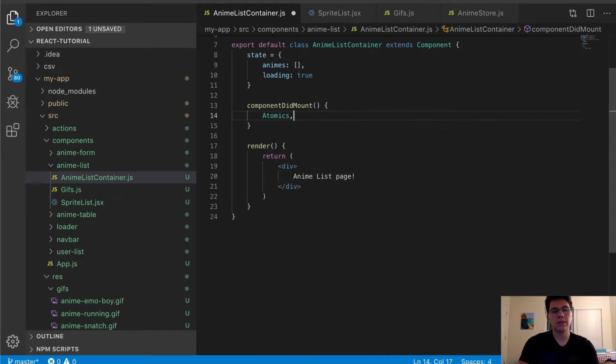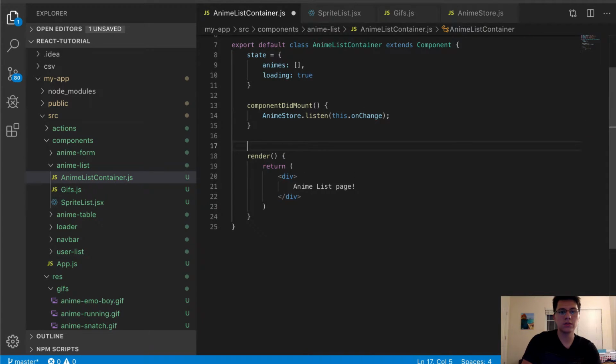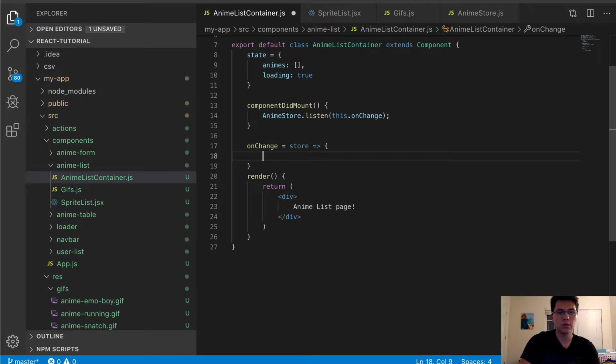Now let's do component did mount. So now let's do anime store dot listen, and it's going to listen with an on change method that we create. So let's go ahead and do that. Let's do on change equals. It's going to take in the store, because it's going to listen to any store updates. And that's all we need to define right now.